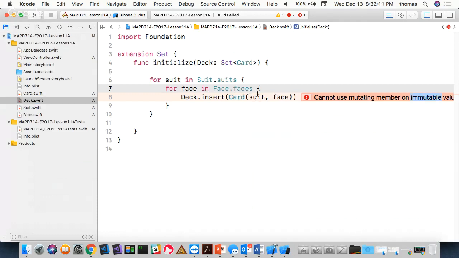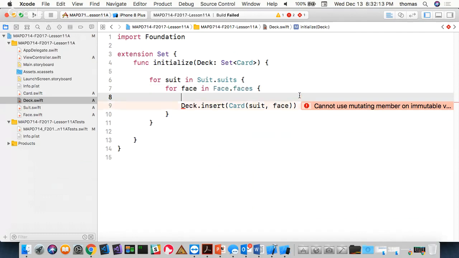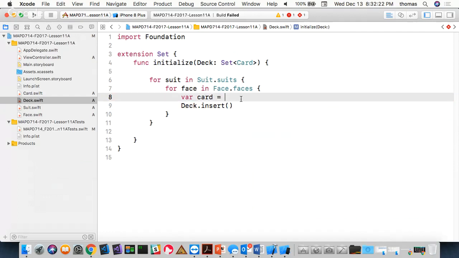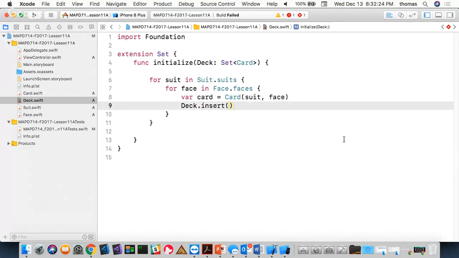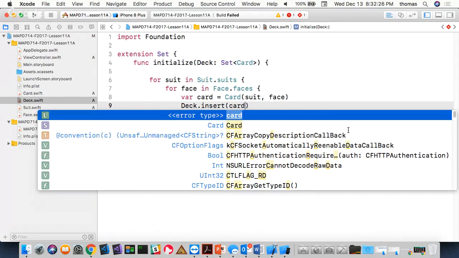I want to create a new card, and I could do that by doing one of these. I can say var card is equal to this. That's what it's really asking for. It doesn't want me to do this here. It wants me to do that here, like this, and then pass in card.